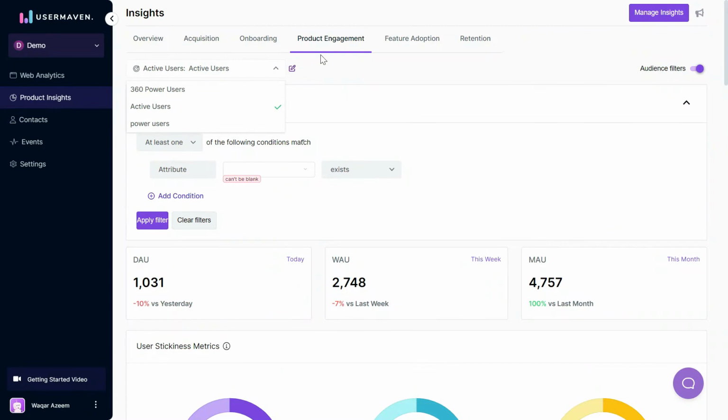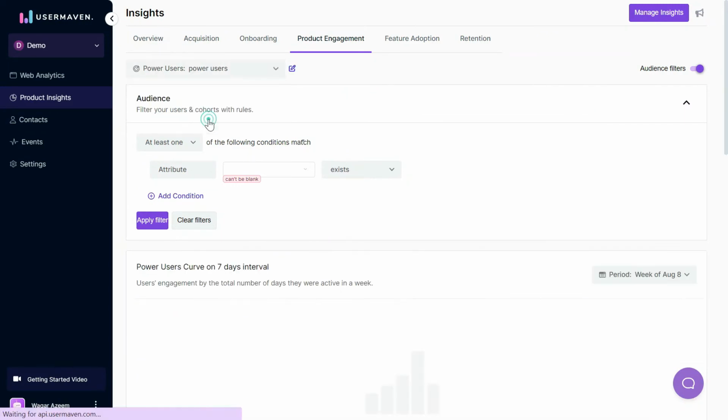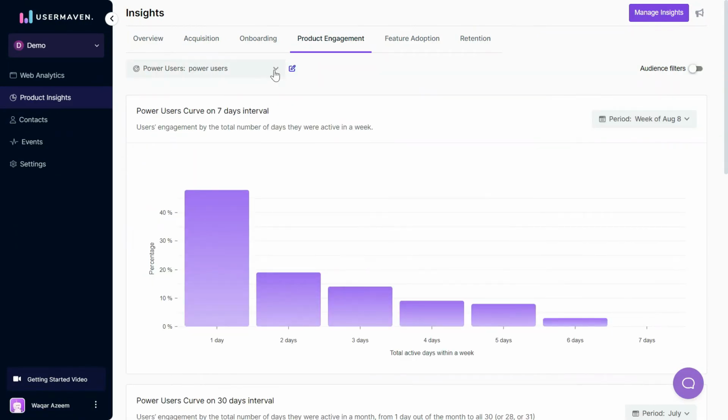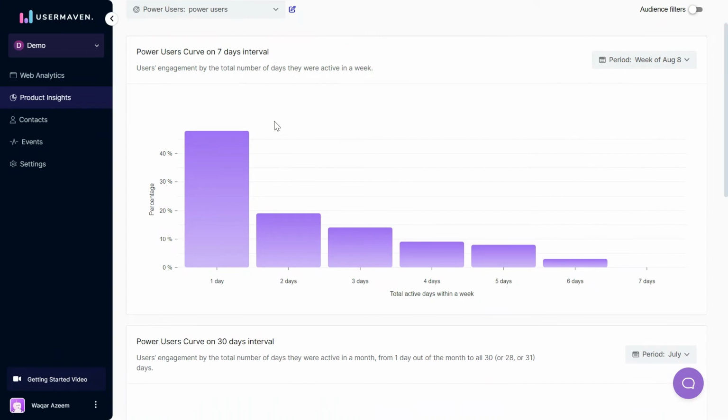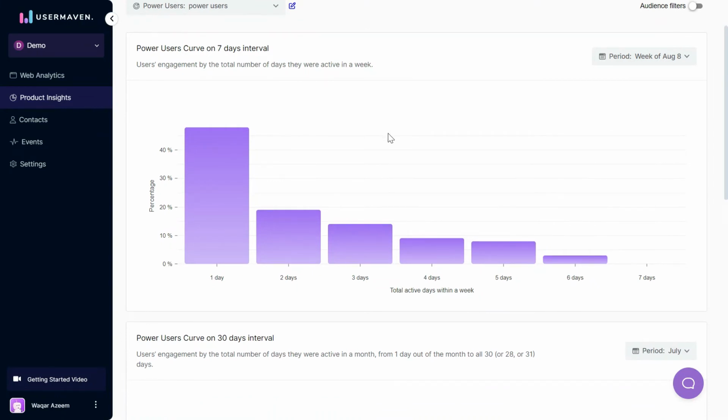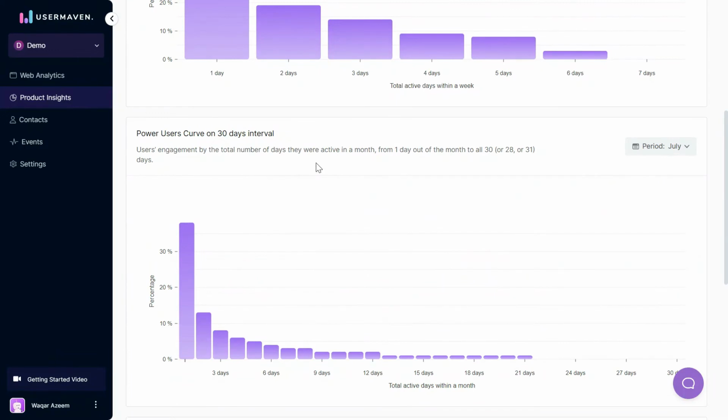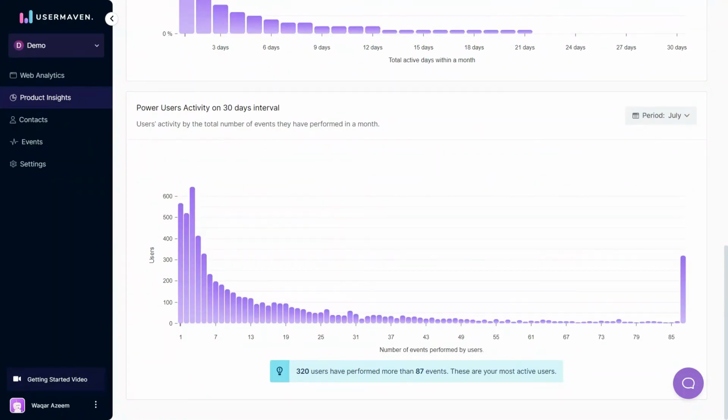Another report in product engagement is power users. Here you can see different kinds of power user reports. For example, power users curve on 7 days interval: how many of the users are using your product for how many days in a week, for how many days in a month, and then we have power user activity on 30 days interval as well.